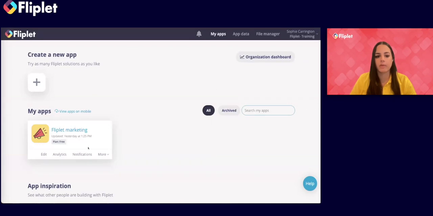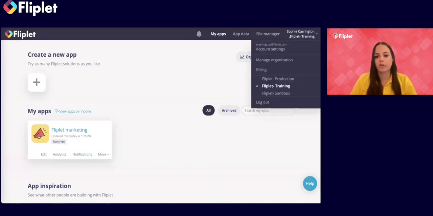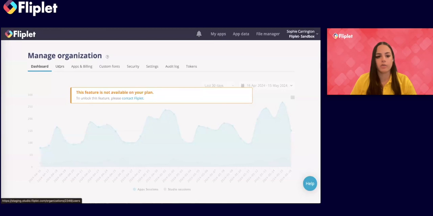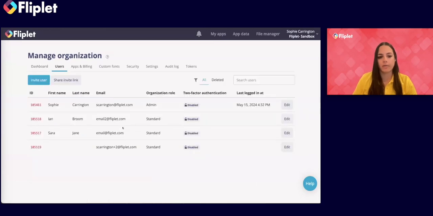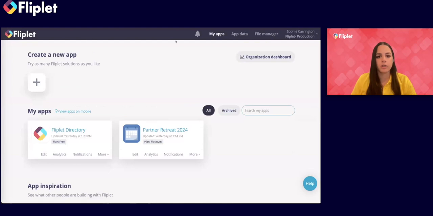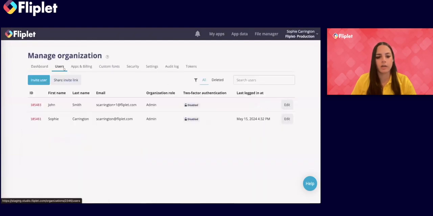So I'm in my training environment. You'll see my apps are changing as I go back and forth. I have different apps in those different environments. Also, if I'm jumping into my users, you can see I have 4 or 5 different users that are solely users of this environment. If I pop back to my production here, I can go to my users again and see that I have a different set of users. So again, noting that your users are completely separate to your environment.